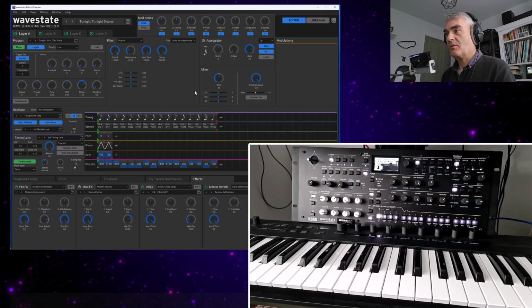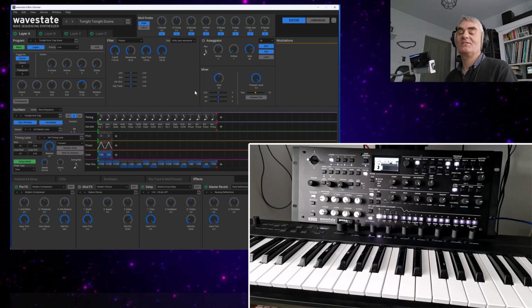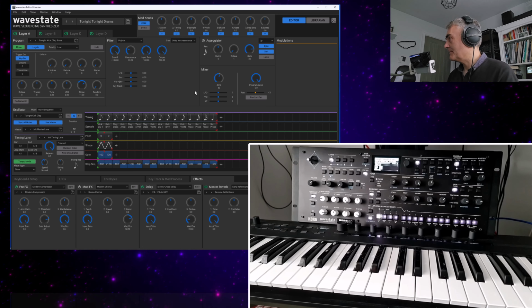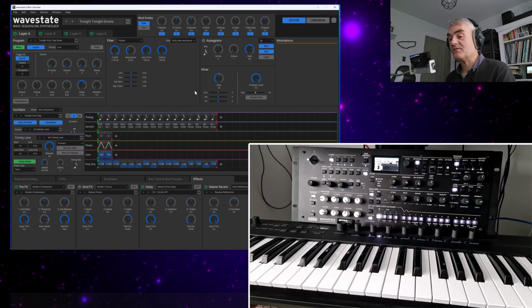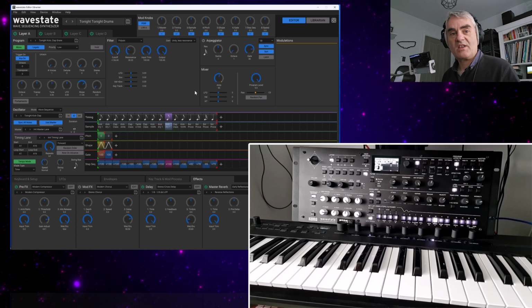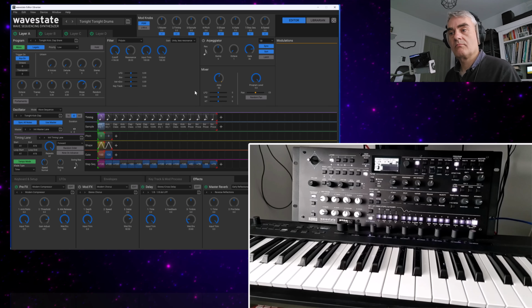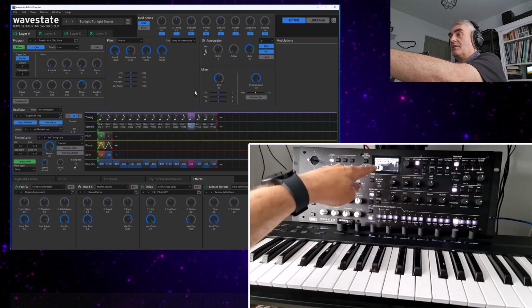Now the next one is a bit of an experiment really. I wanted to have a go at recreating some rhythmic parts, so I thought I'd have a go with Tonight. So this is not Tonight, but it is a good example of using the drums in a wave sequence. So there you can hear it.